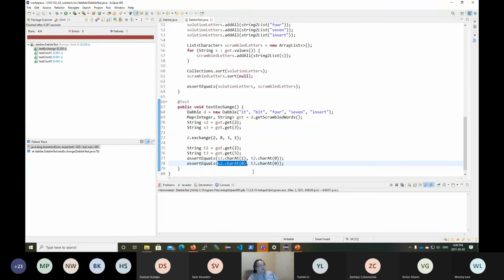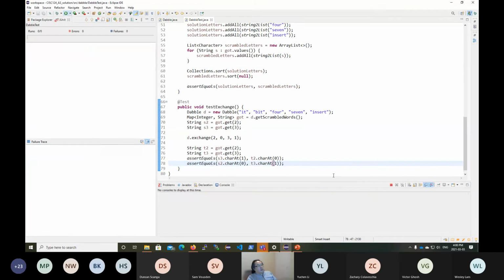You get 105 because a char is an int, so you don't actually get the letter that you were expecting, because it prints out the numeric version of the letter. It prints out the numeric value of the char instead of printing out the char itself. But that's the correct test.